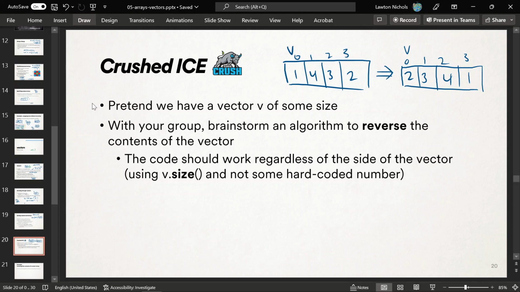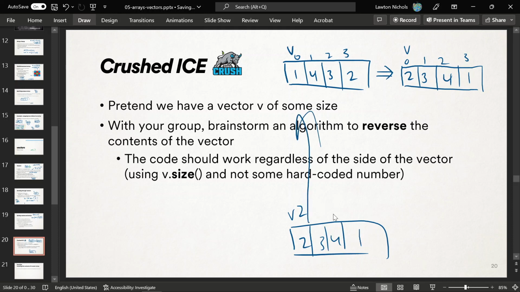Great. That is probably the easiest way you could do it. Yeah, great. Did anybody else come up with that same way? So you can make a V2, and you could iterate not from 0 to 3, but from 3 to 0 of the original vector, and push back 2, 3, 4, 1, and then just copy them over to the original vector if the idea was to change V, not make something new.